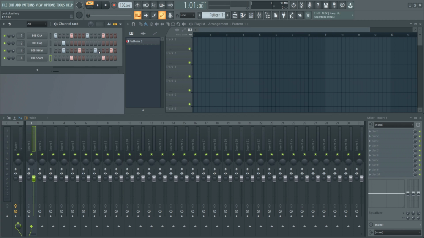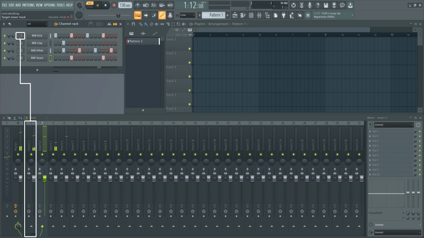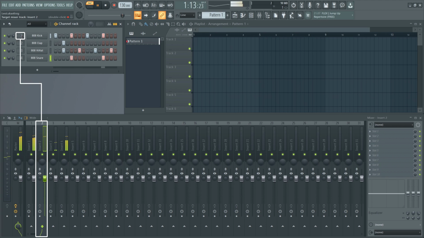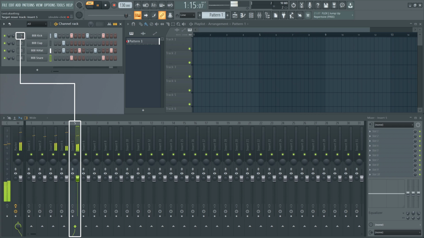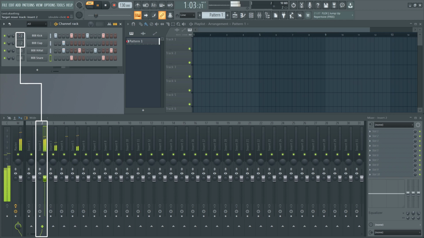Nice! If I hover over the mixer track selector and click and drag or roll my mouse wheel, I can change that. I can even make 2 channels go to the same mixer track.